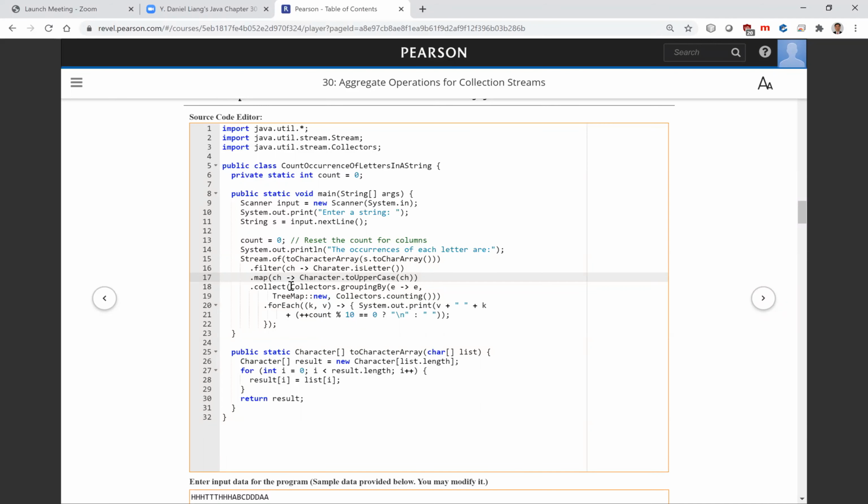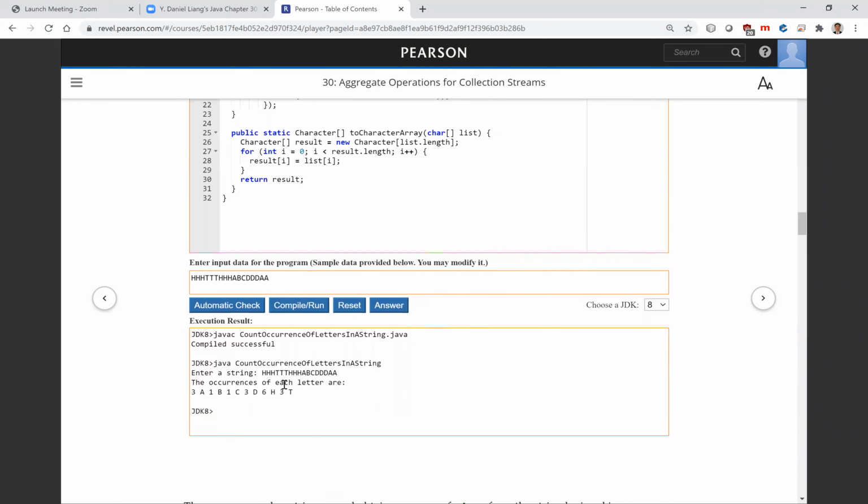And now we can collect using Collectors.groupingBy, with each character. We're going to group all the same characters together and put them into the TreeMap, and Collectors.counting counts all the occurrences. We get all this in a TreeMap, and now we're going to display the value and the occurrence. So if you enter this string, A occurs 3 times, B occurs 1 time, and T occurs 3 times. This is the output.